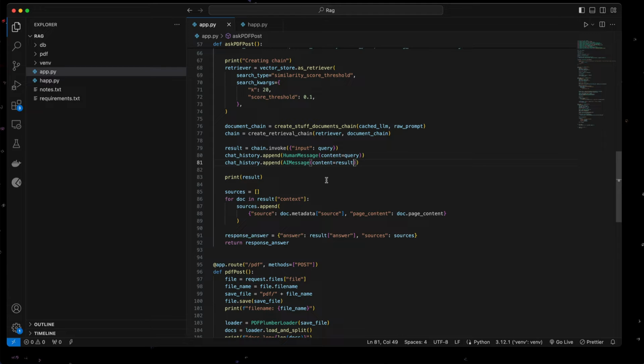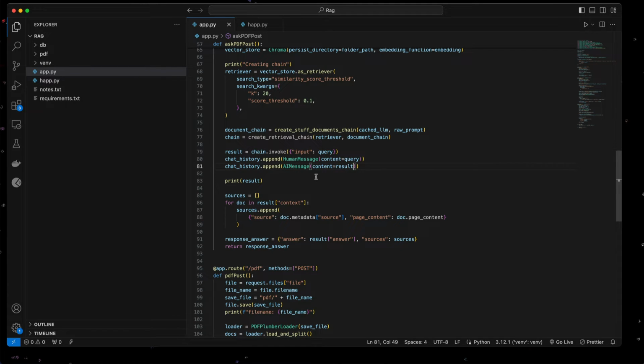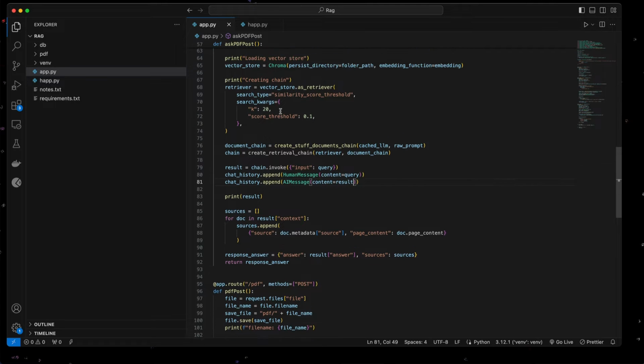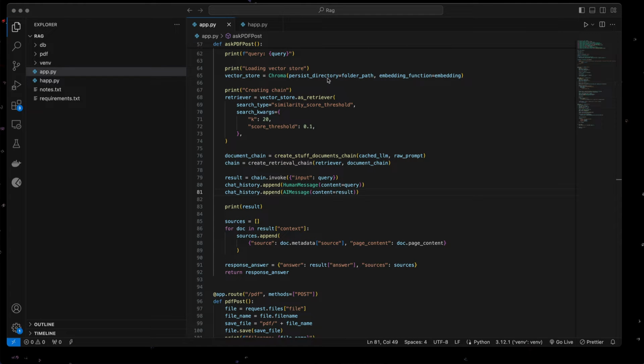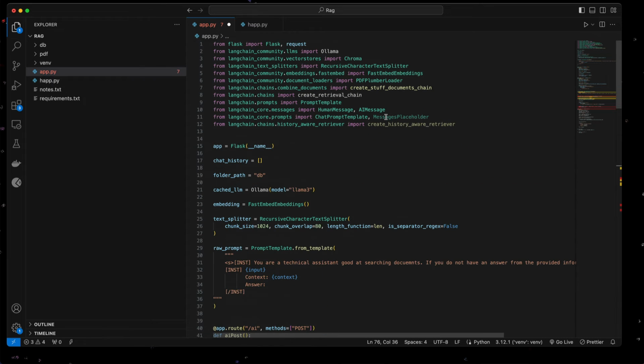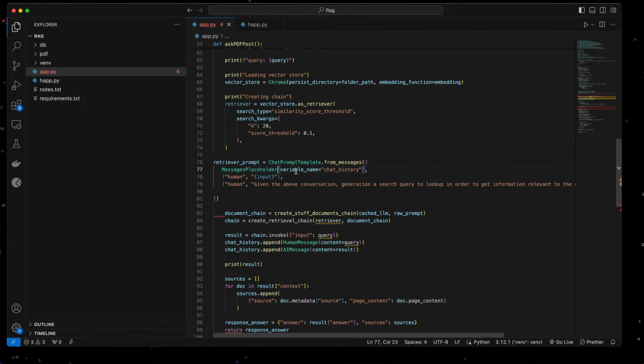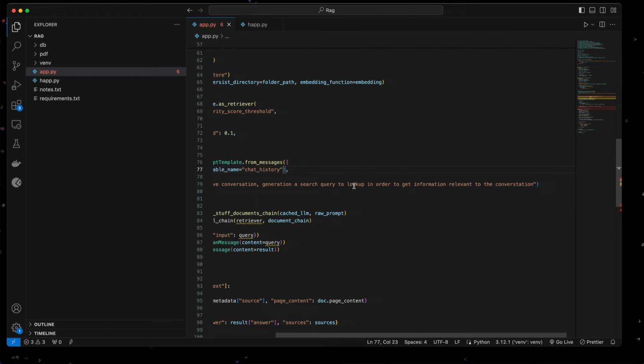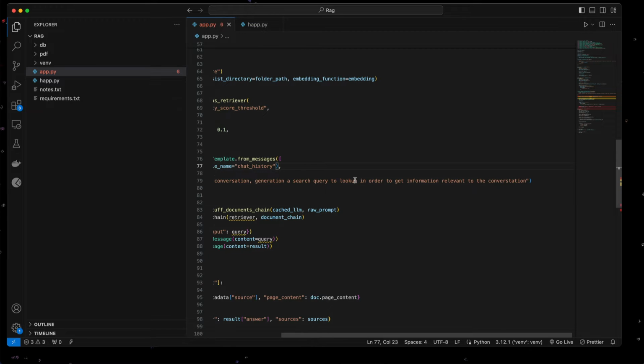This will give us a basic concept of chatting and maintaining history, but we need to also do this for the retriever. So we're going to make a few changes for the retriever, and we have a prompt template. We're now going to have a retrieval prompt, and we're going to create a chat template from messages, and we have the messages placeholder, which we should have imported at the top. We'll set the variable to chat history, which is what we're going to pass in. We have the human message for the input, and we also have a human prompt: given the above conversation, generate a search query to look up in order to get information relevant to the conversation.